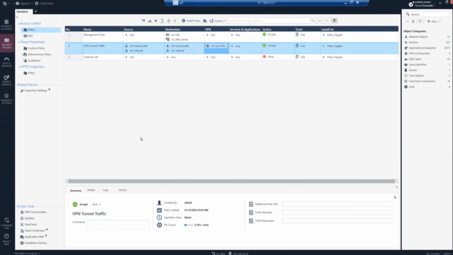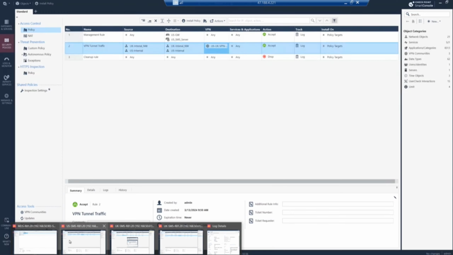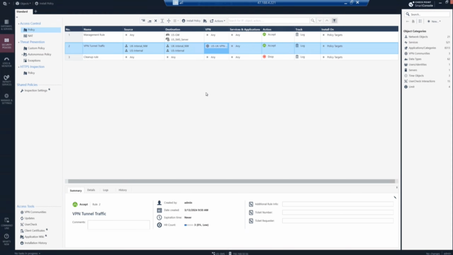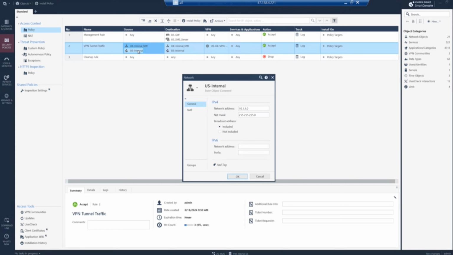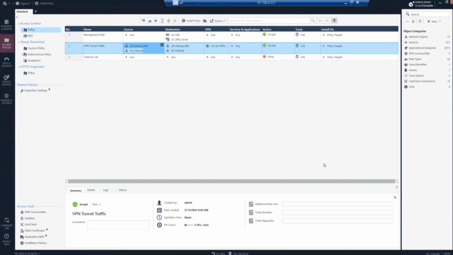I am sure we are not able to get connectivity here because there may be VPN issues coming into the picture, like the external IP address. Why am I saying so? Because of my past experience. I'll show you something. If I go to this US internal and look at the NAT, I have this NAT added. This NAT is causing the issue because the other side is not recognizing this as interesting traffic. So we need to add this as interesting traffic.